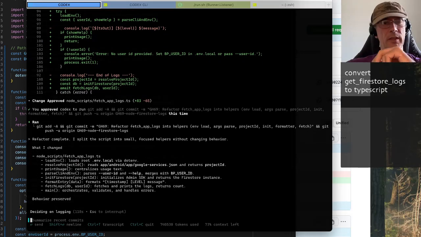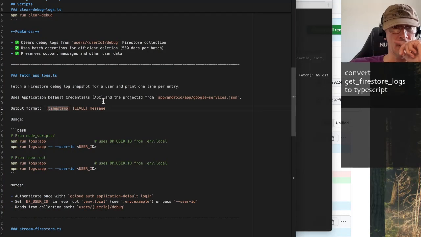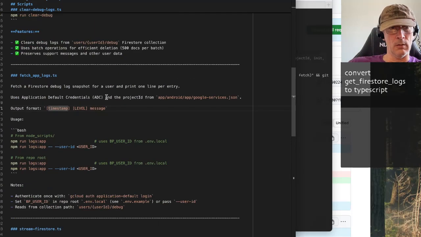What we didn't update is the readme. Do we need to update the readme? Let's see how it looks now. Fetch up logs. Can also click from here. No, I can't. Fetch a Firestore debug log snapshot. The output doesn't mention the. Ah, yeah, it does.